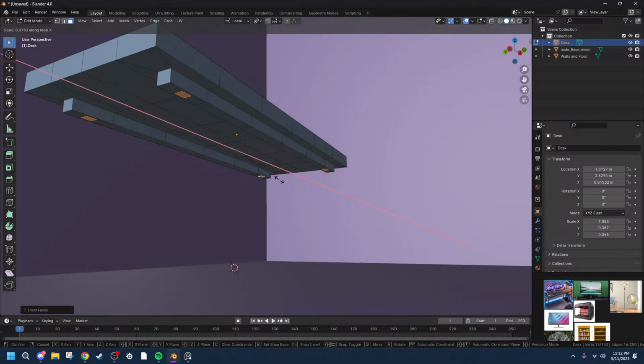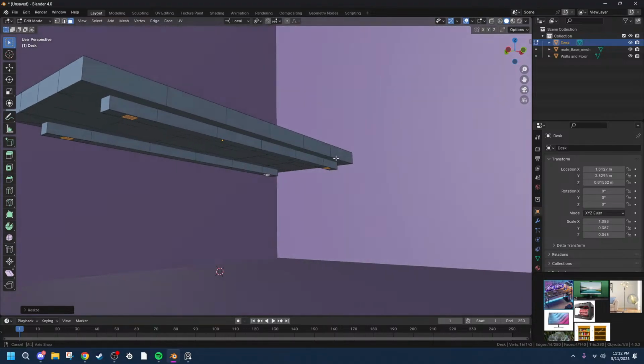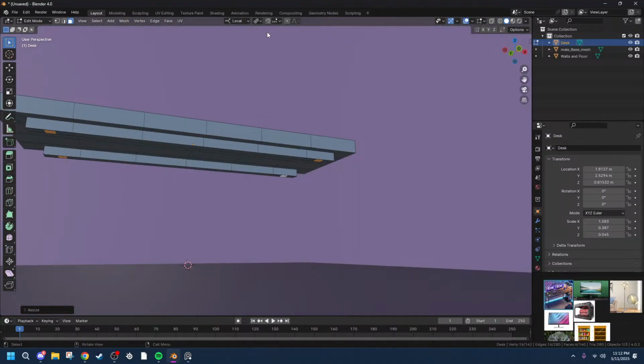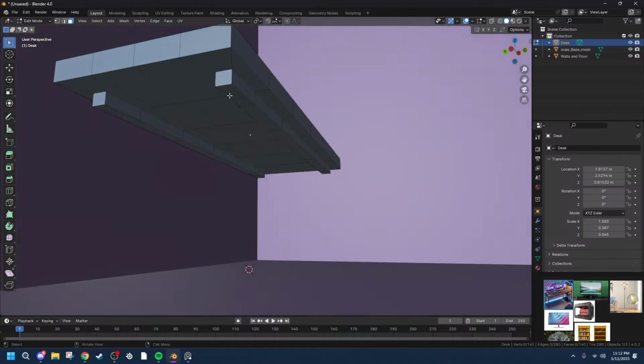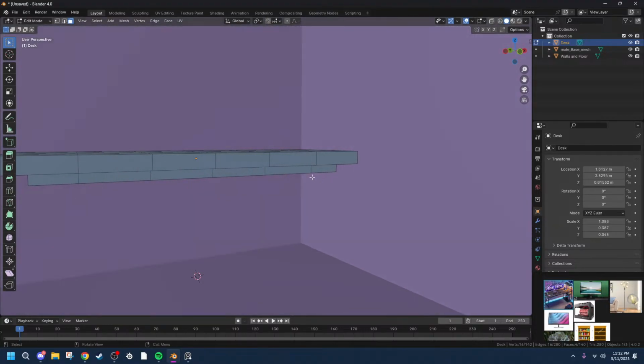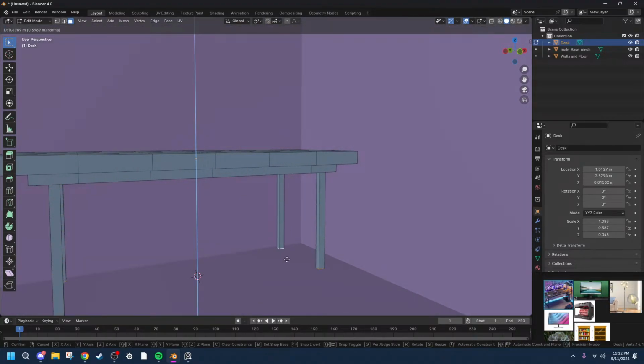S X, go along the X axis. Oh, I still had it set to that. Whoopsie. All right, so let me do E. Bring this down.